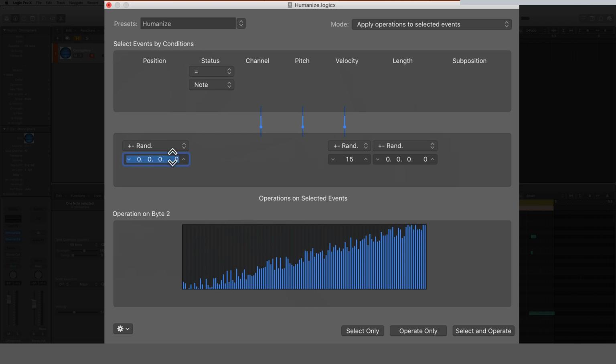So it's going to set plus minus, and I can grab any one of these that I want. I'm going to grab ticks, and I'm just going to scroll up and take it up to, let's say, 20. If I want to type it in, I can do that.